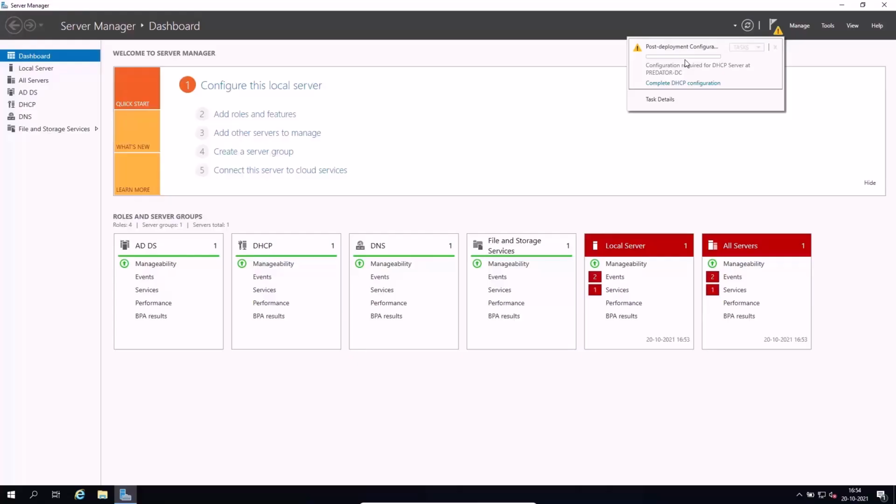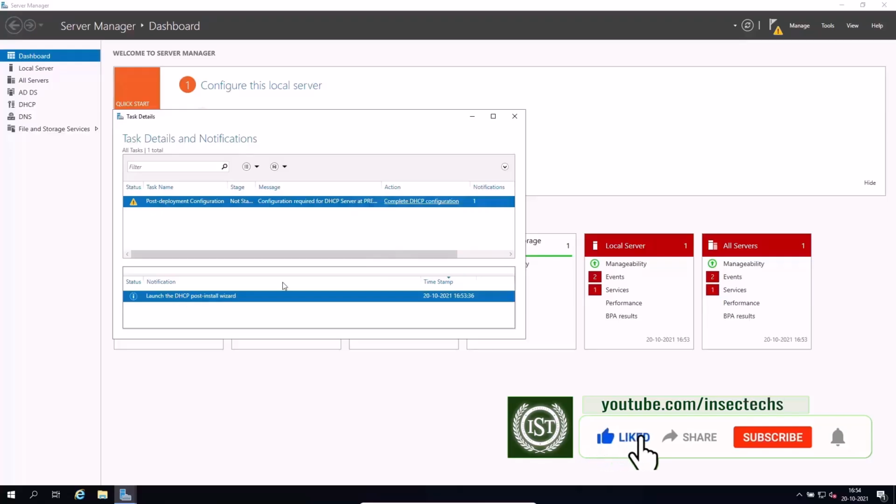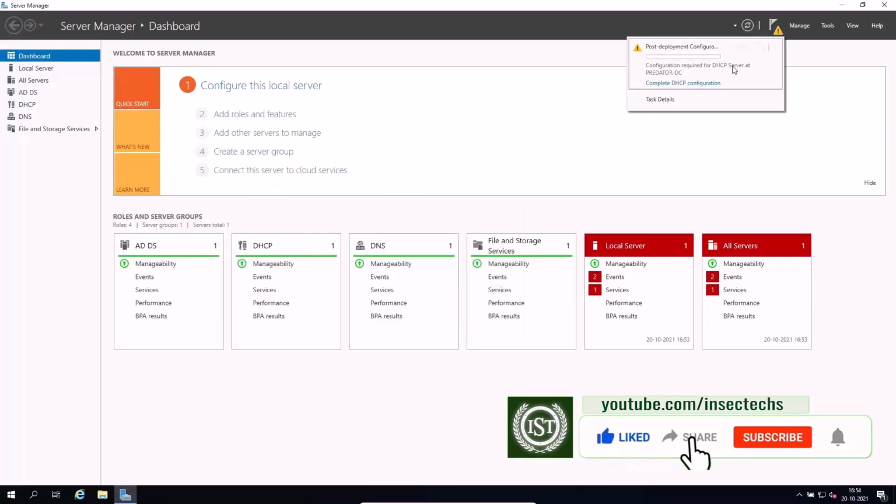This is a post deployment configuration, an uncompleted task. Task details are given over here. You have to do a post deployment configuration for a DHCP server. Let me close this, and we have a link over here. Click on the link, complete DHCP configuration.